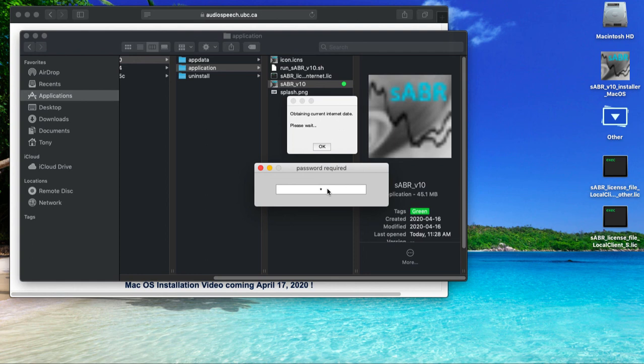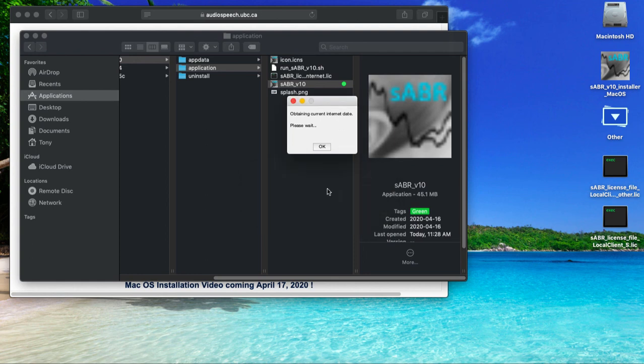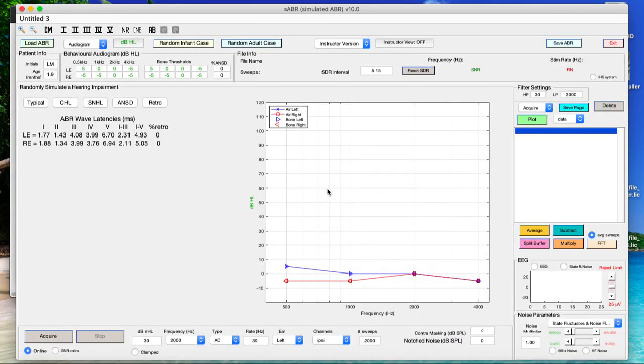A password will be required, so enter the password that I sent you. Hit enter, and then sABR will run. And then sABR is up and running.